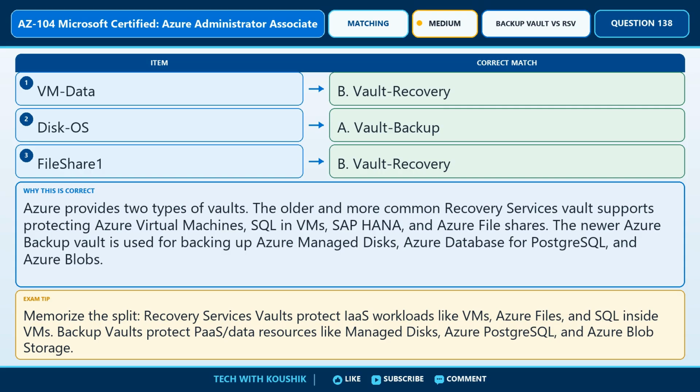Recovery Services Vaults protect IaaS workloads like virtual machines, Azure Files, and SQL inside virtual machines. Backup vaults protect PaaS/data resources like managed disks, Azure PostgreSQL, and Azure Blob Storage.